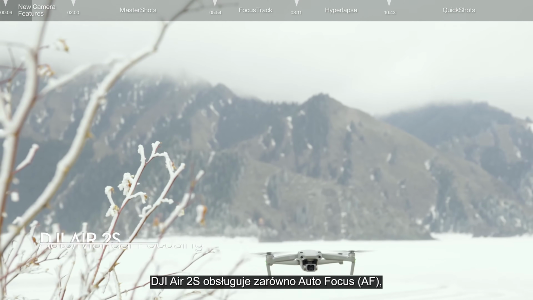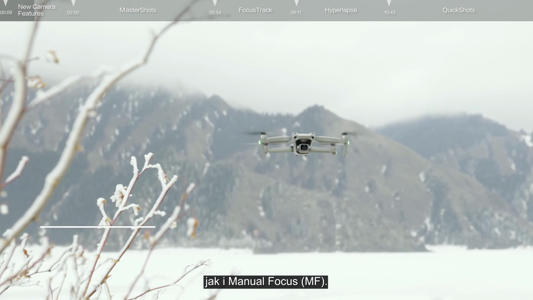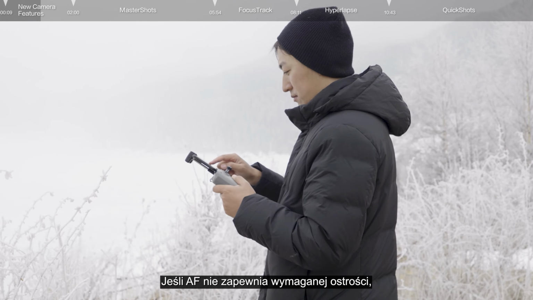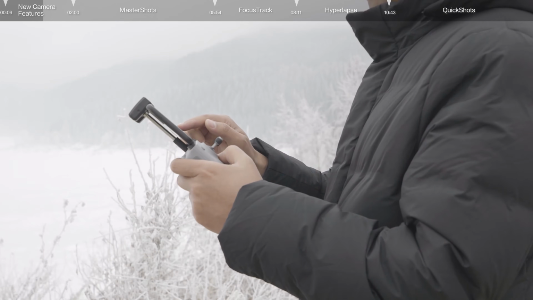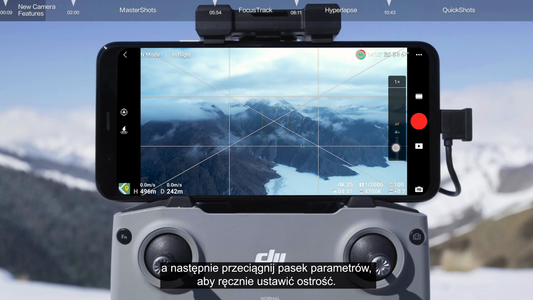DJI Air 2S supports both autofocus, AF, and manual focus, MF. By default, the camera uses AF to automatically adjust the focus based on distance from the subject. If AF cannot provide you the focus you need, you can manually adjust the focus. Tap the AF icon on the screen, then drag the parameter bar to manually adjust focus.